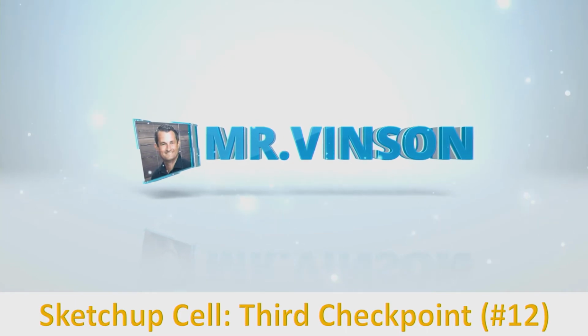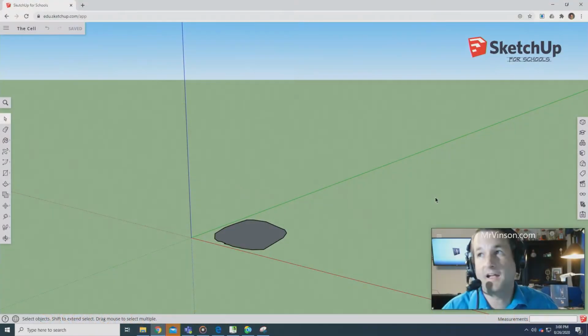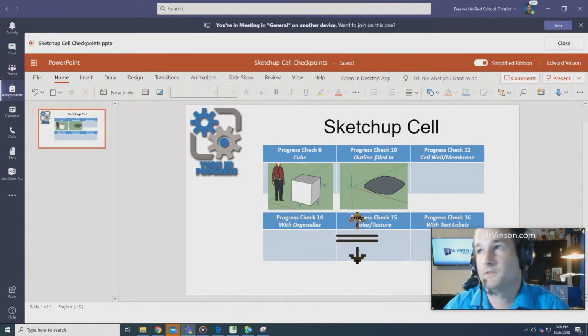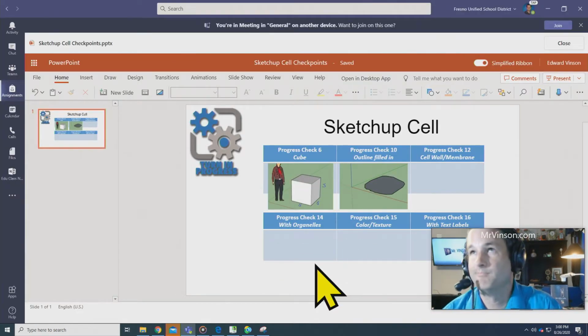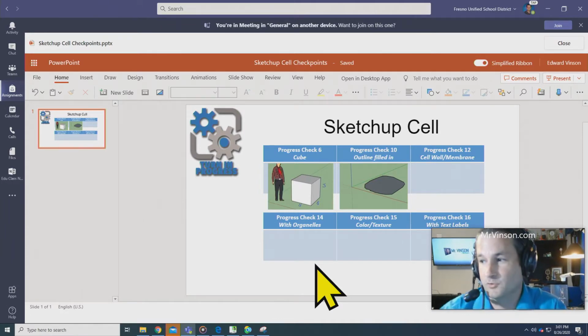This is our SketchUp cell project, and we are looking right now specifically at part number 12. In step number 12, we are working a little bit further on the project. Let's take a look specifically at what we're doing. We left off here. We turned in step 10, which is just to make the outside layer of our cell. And now we're going to be looking at how to make the cell wall, the cell membrane of our cell, using the offset tool.